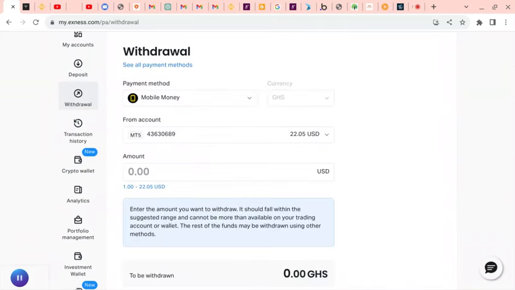One thing about Xness is that when you want to withdraw the money into your mobile money, they will convert the money into Ghana cedis for you, because you want to withdraw it in your mobile money. I hope you understand. So I want to withdraw $22, that's 22 USDT. For 22 USDT, I'll get 275 Ghana cedis, because their rate is 1 USDT equal to 12.51.